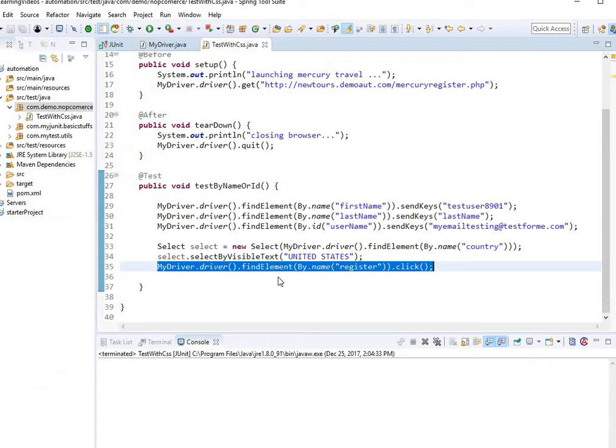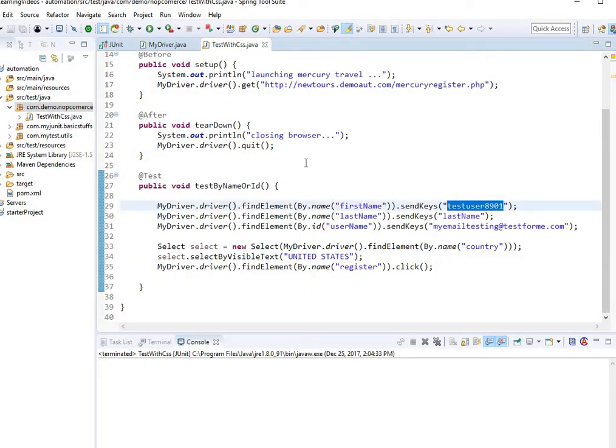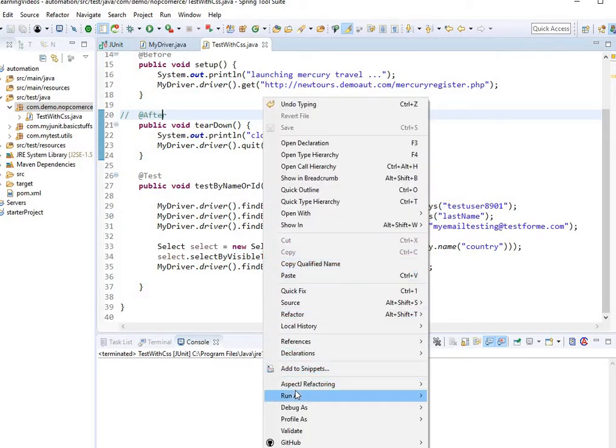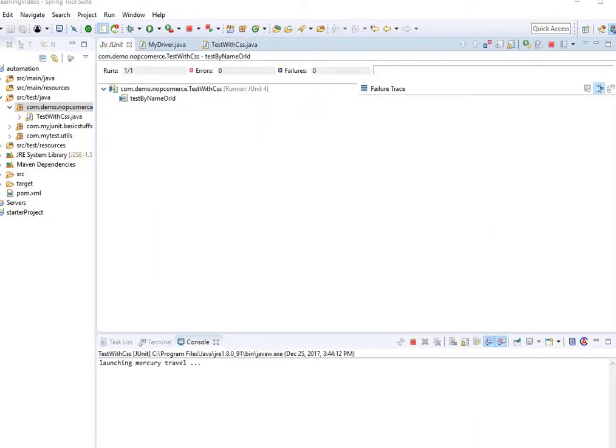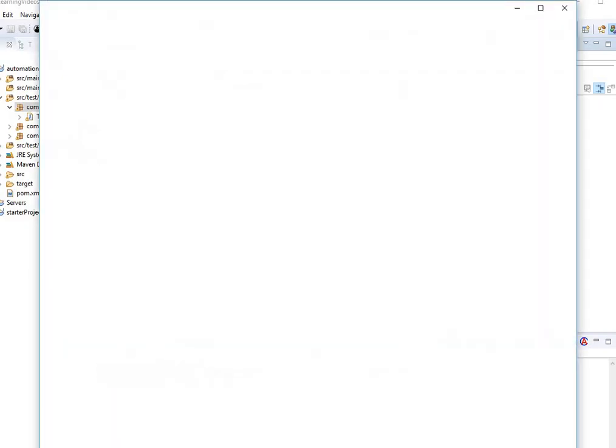Okay, so let's just write. I want to see, whenever I click submit, I want to see this field in that page. I will just remove that after. I don't want to run that after because it will close the browser. So let me run this test, run as JUnit. Okay, it is launching.